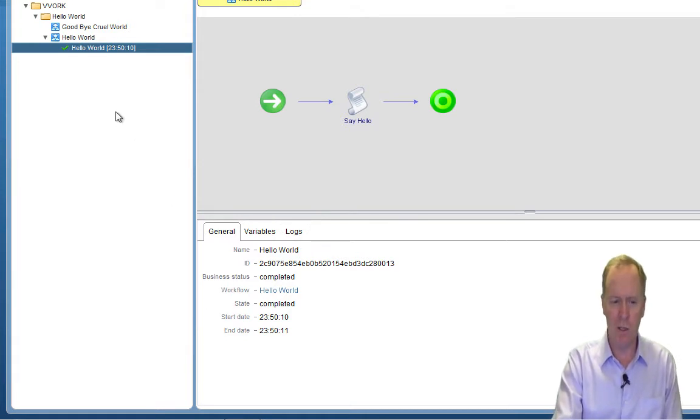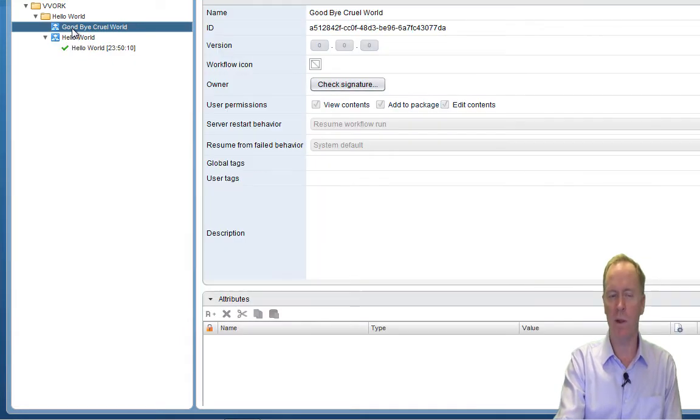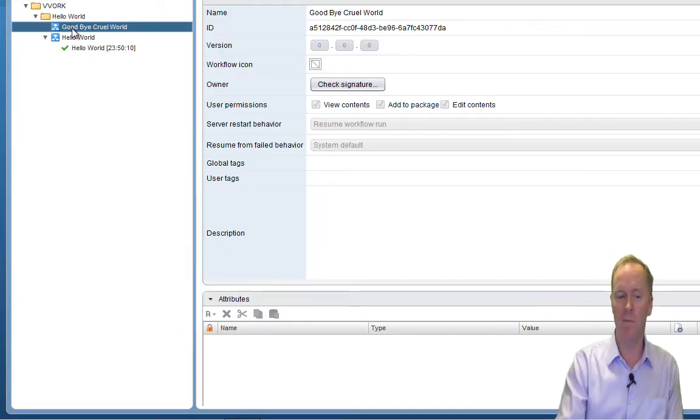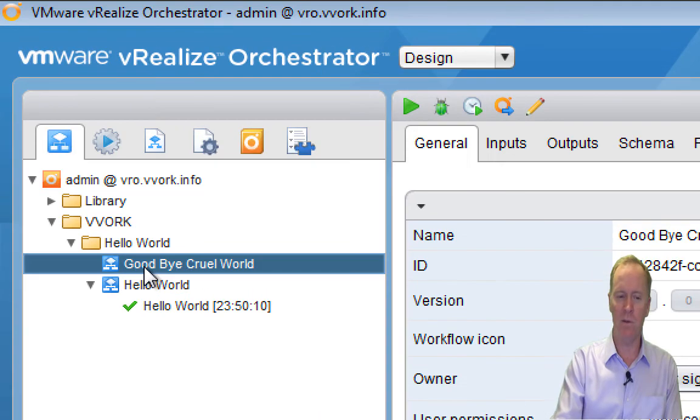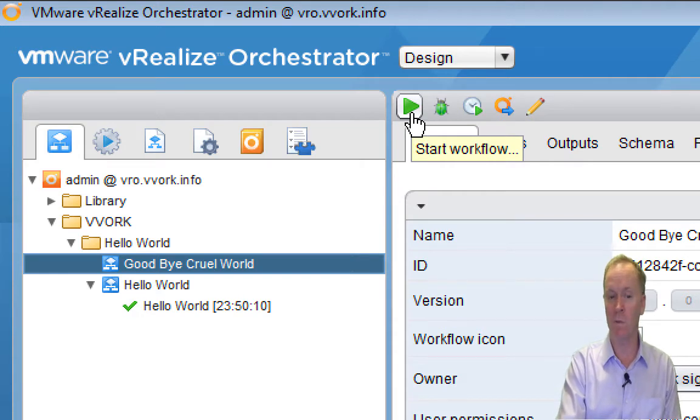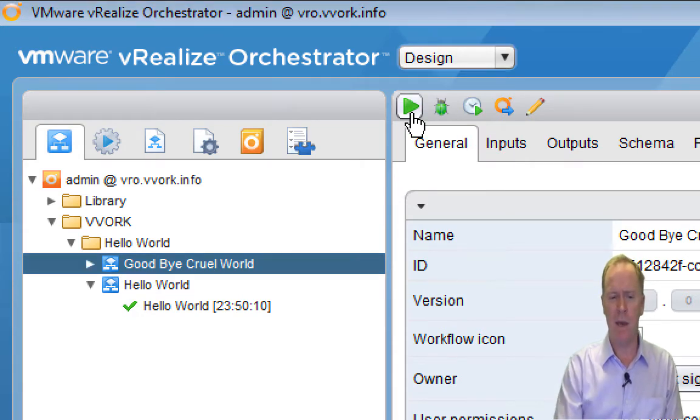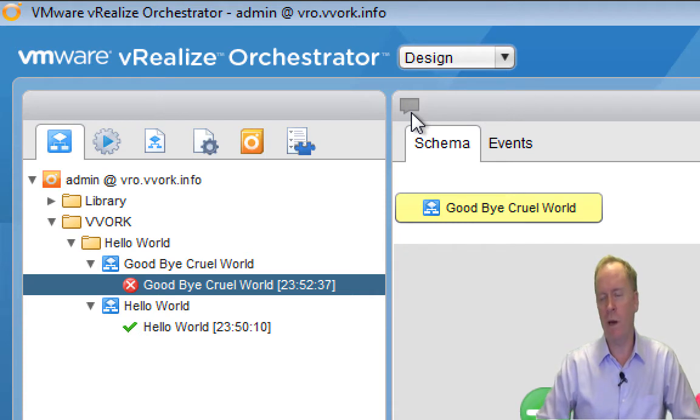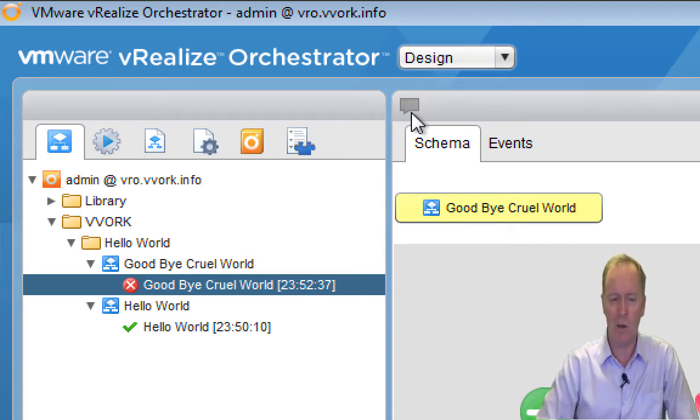But what I'd like to do is next show you what happens if we run a workflow that encounters a problem. So again, I'm going to run this workflow. You learned 3 techniques for how to do that before. I'm going to do it this time by clicking on this Start Workflow button. And notice this time when I run the workflow, it immediately blows up.